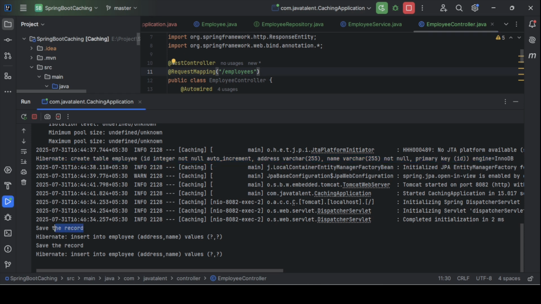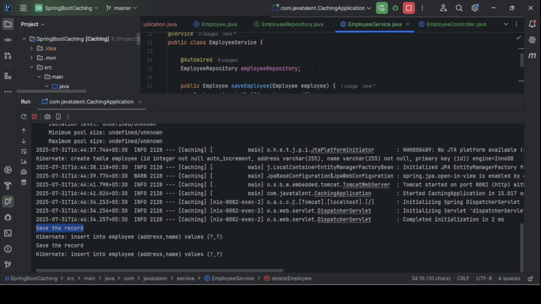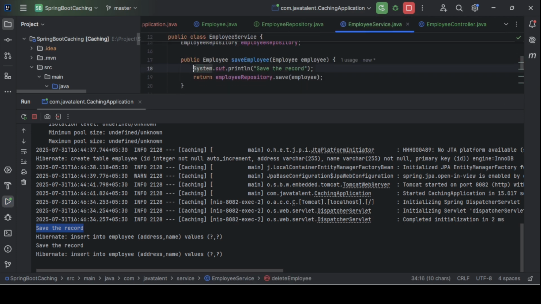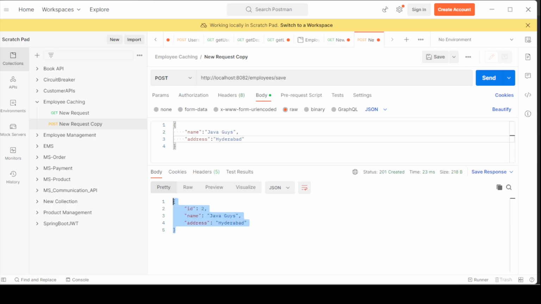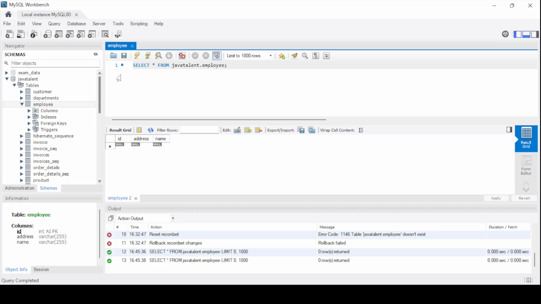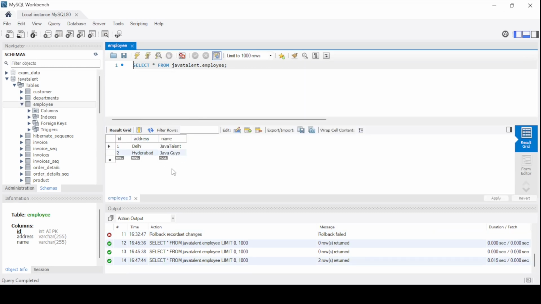One is the save call, and you can see this statement which we are printing from our service. First we print it, that's why it is printed first, and then the SQL query is shown over here. So that is the two calls which we have made in our save call. If you go to the database, you can see both the records in your database.